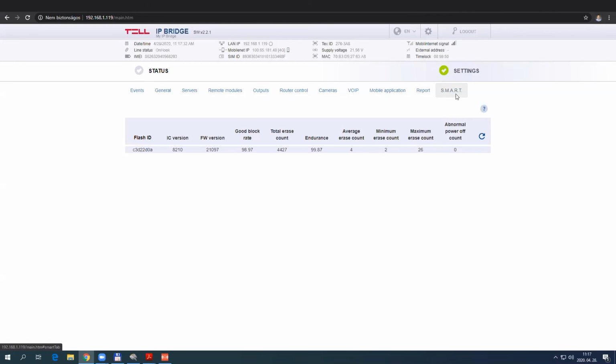In the smart menu, you can view the status of the SD card installed in the device. This device uses an SD card and a Linux-based operating system. So this section shows you the lifetime and other information about the SD card.